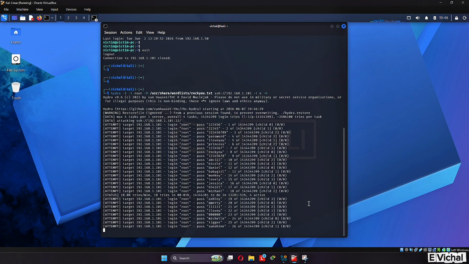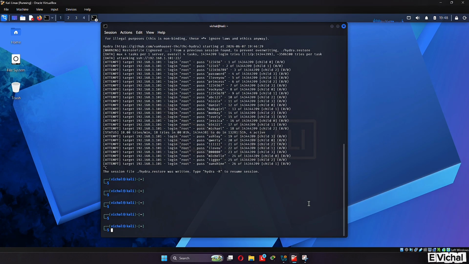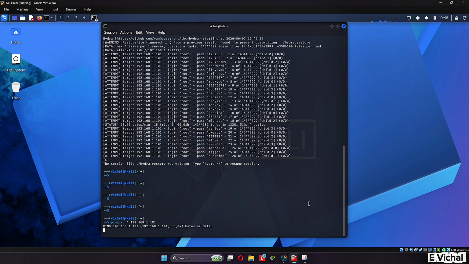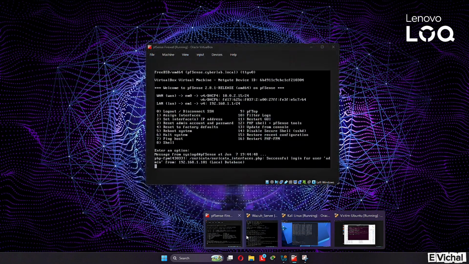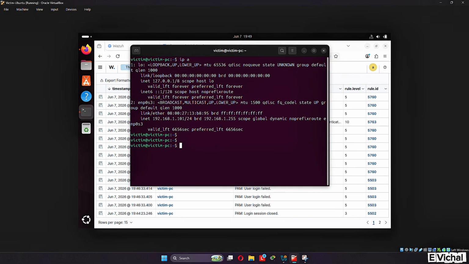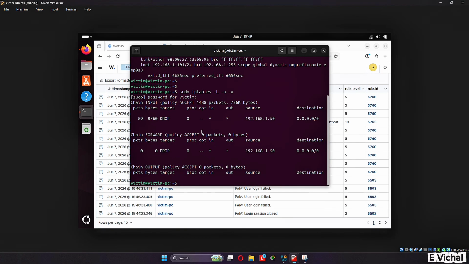Let me kill the brute force to stop it. Now let me try to ping again from the attacker to the victim. It automatically cannot ping the victim PC, the Ubuntu. Why? Let me check at Ubuntu. Here I have, like I said before, an iptables command. Let me see the drop. Here you will see the drop that I mentioned before.